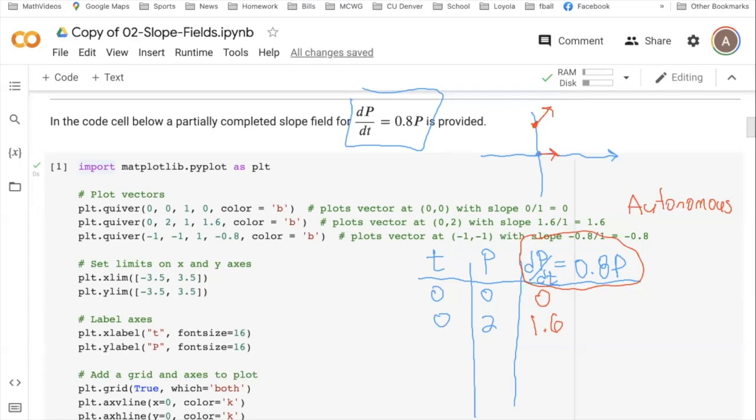And let's pick one more point to illustrate this. If I were to evaluate the slope field at the point -1, -1, t equals -1 doesn't go into this autonomous differential equation, but p equals -1 would give me a slope of -1 times 0.8, or -0.8. So that point might look like a vector which has a small downward pointing slope in this case, because the slope is negative. Okay, so now we've shown how we can figure out the slopes of the vectors that we want to plot in the slope field.